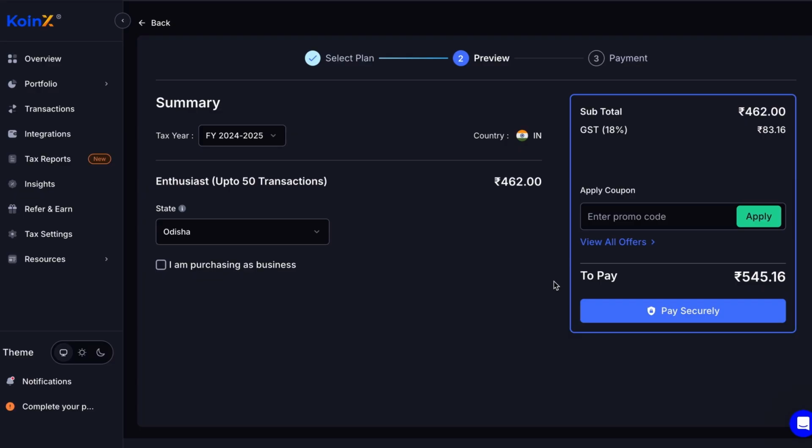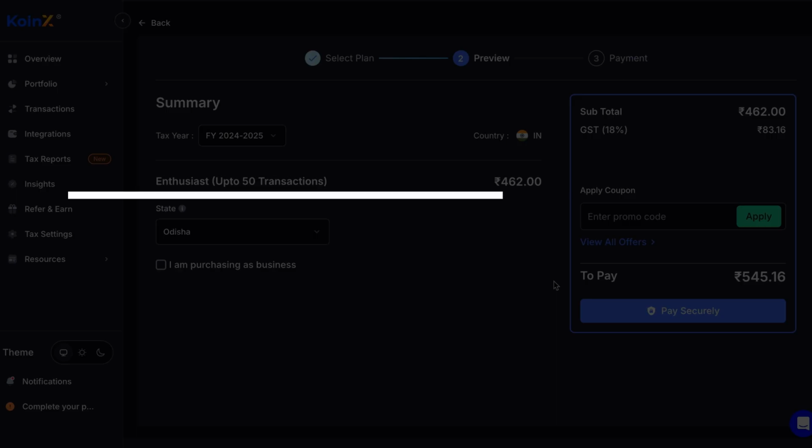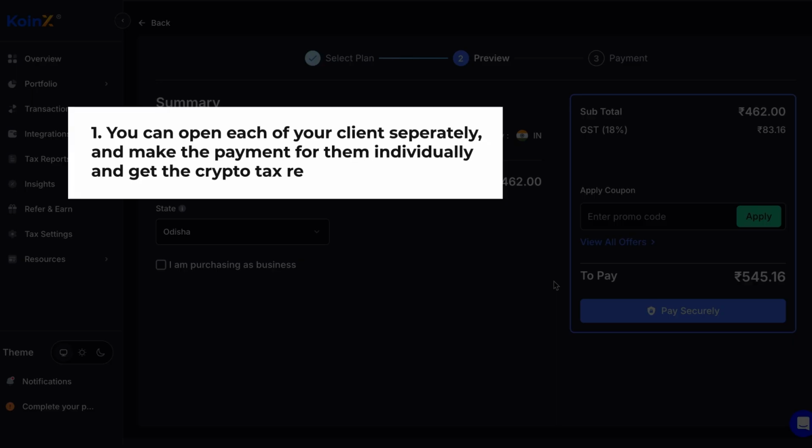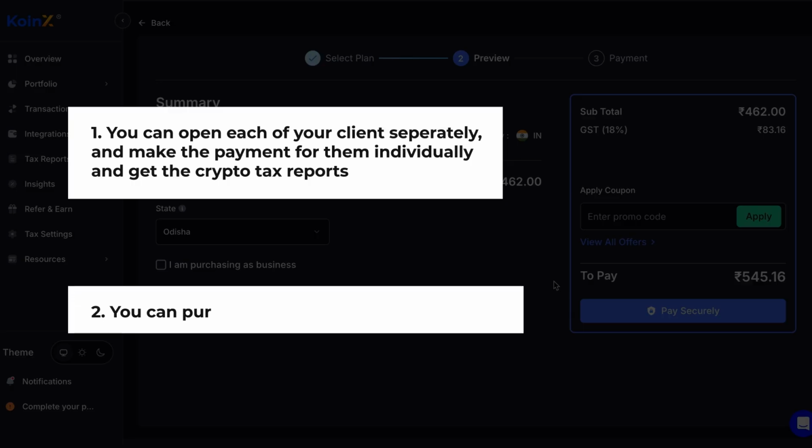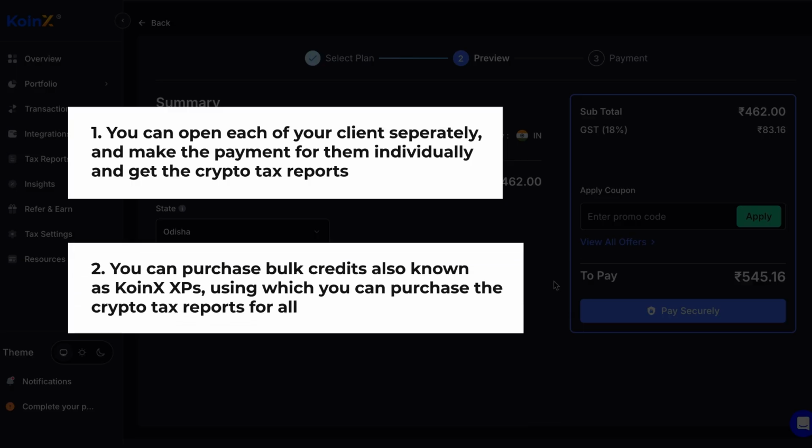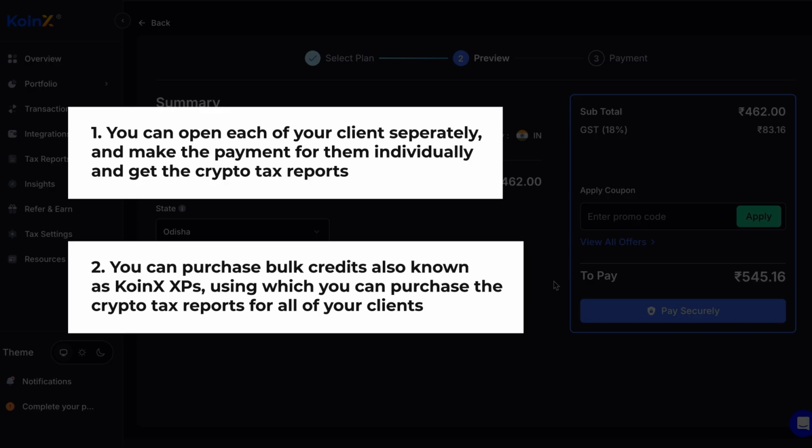Now there are primarily two methods using which you can make this payment. First, you can open each of your clients' accounts separately, make a payment for them individually and get their crypto tax reports, or you can purchase bulk credits, also known as KoinX XPs, using which you can purchase the crypto tax reports for all of your clients.